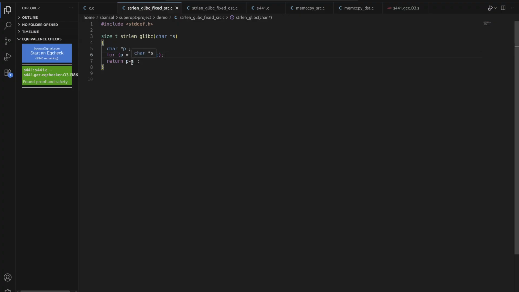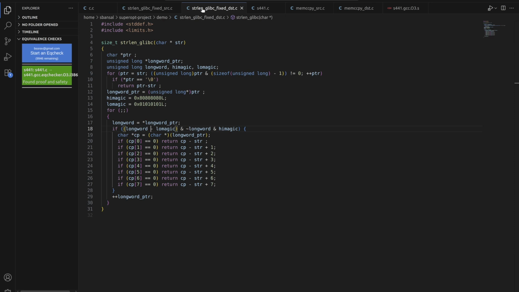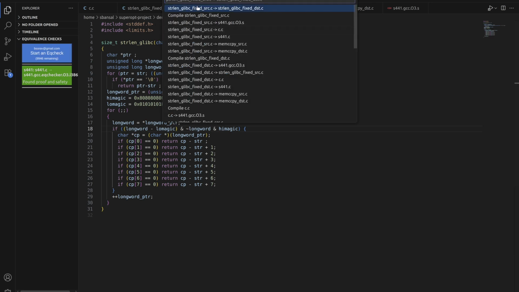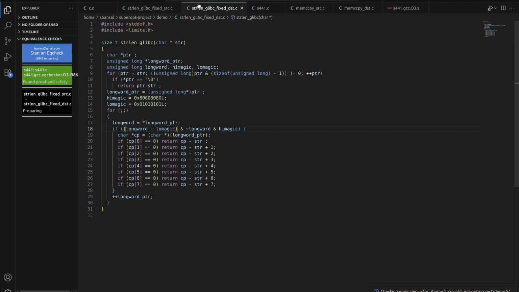A product is a program equivalence checker that checks the equivalence of two programs. Here is an example program in C, which is the strlen function, the simplest possible implementation. And here is a more complicated but much faster implementation of the same strlen function. We can use the equivalence checker to start an equivalence check between the two programs.